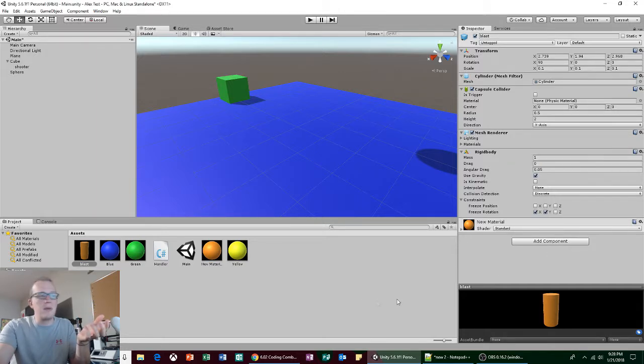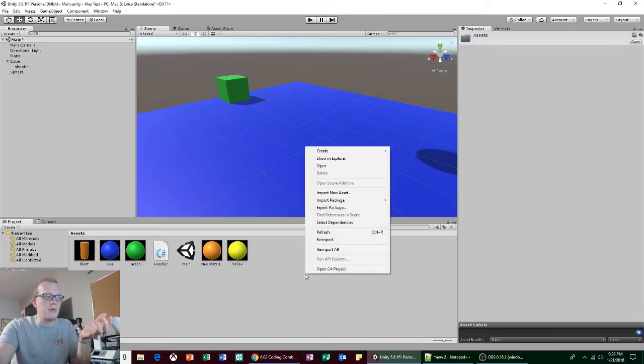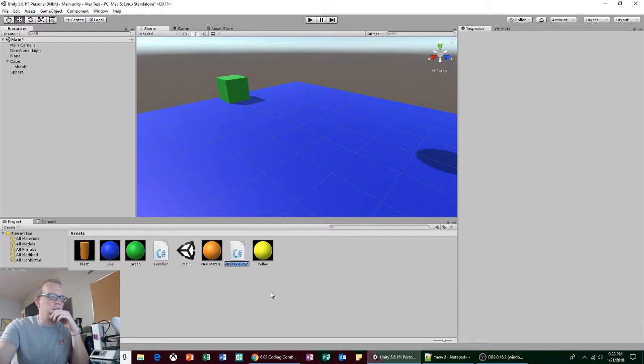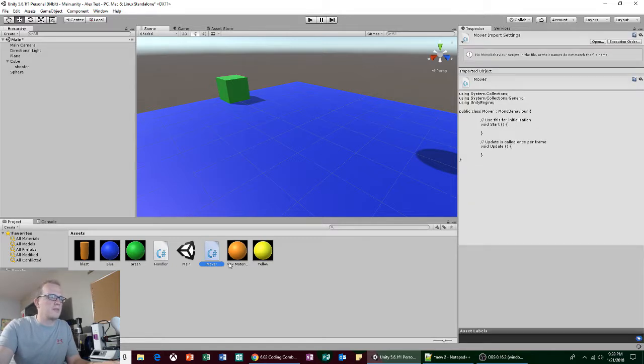There's a way to do it from there, but instead I'm just going to right click inside of our assets folder. I'm going to create a new script, a new C# script. Yay! And we're going to call this script mover. Okay, so it wants you to call it mover, so you're going to call it mover.